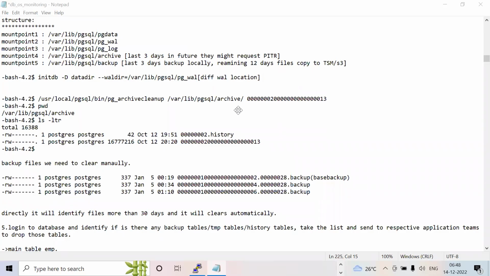In real time, don't go with a single mount point. Whenever you get a chance to work on a new project, always do like this. First, mount point 1 is there, right? Data directory. Mount point 2, that means disk, your C drive, D drive, right? Like that, you ask for 5 mount points.